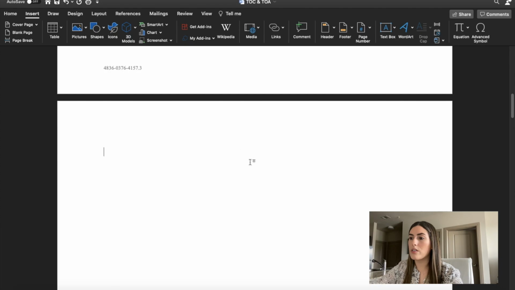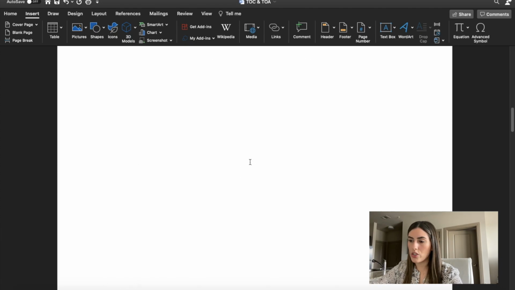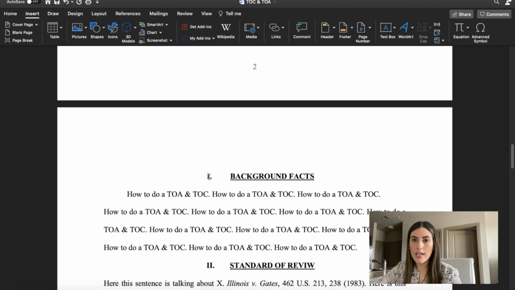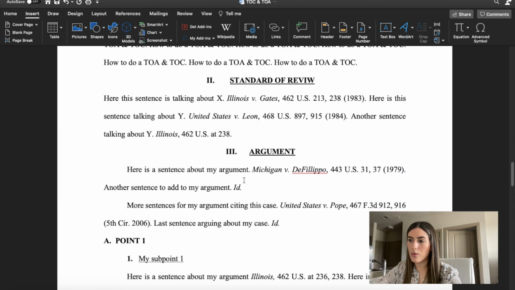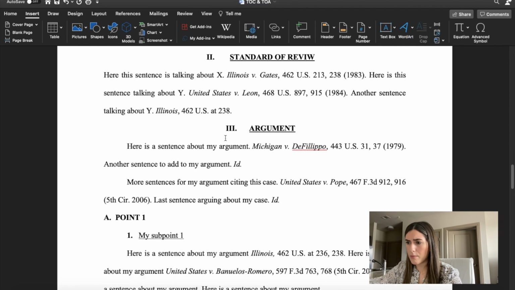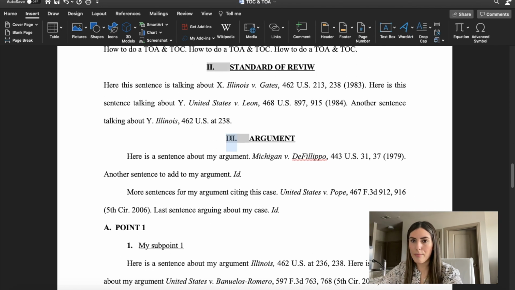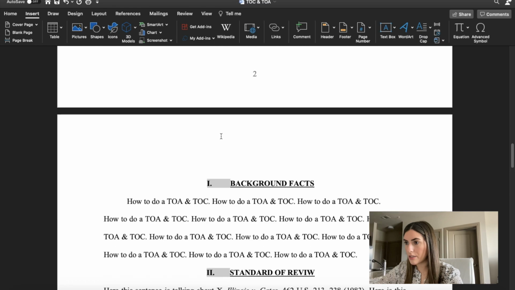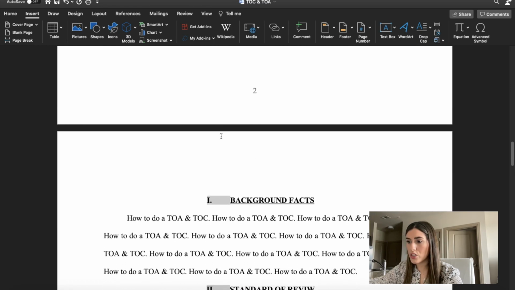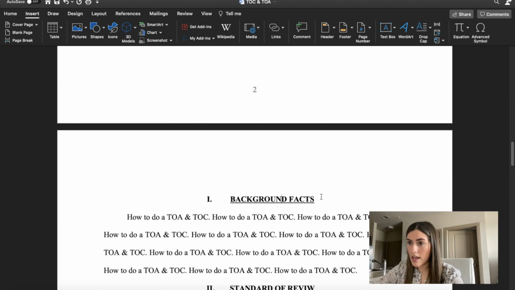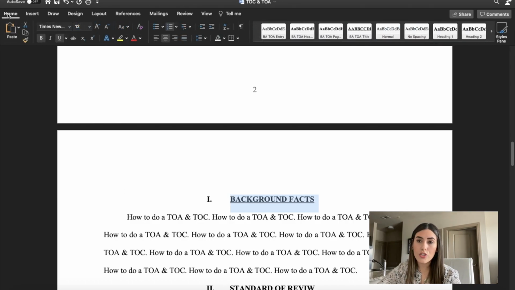So to start off, we're going to go to our major titles, which here I have already numbered in Roman numerals. So I have 1 background facts, 2 standard of review, 3 argument, and so forth. I'm not sure why this is tabbed, but I don't think it should really matter. So what I'm going to do here is highlight background facts. Now, there may be an easier way to do this. Again, this is the way that I learned. So if you know of an easier way to do it, just comment down below. But this is just the way that I've done it.